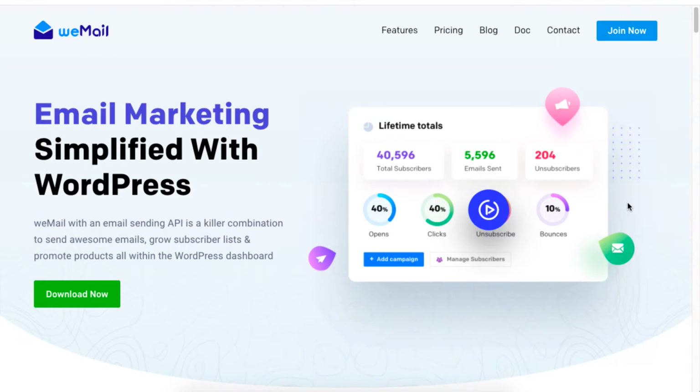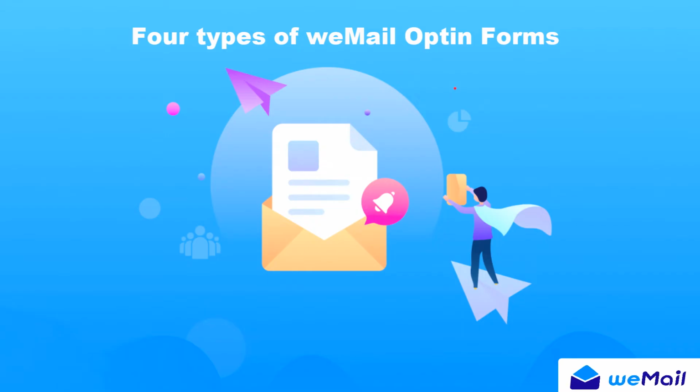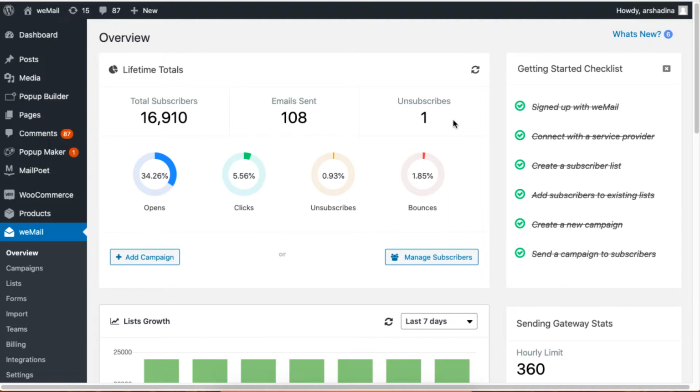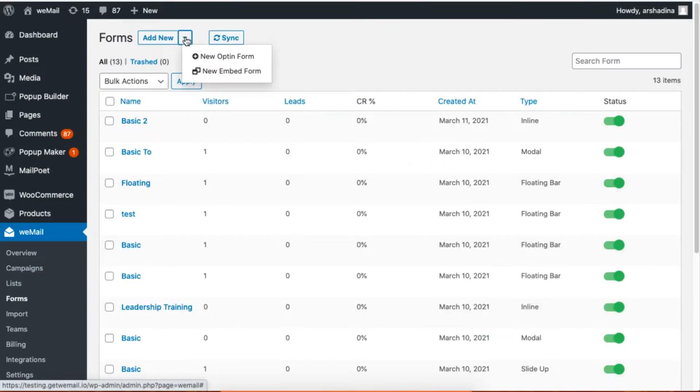Hey guys, this tutorial will talk about the 4 types of opt-in forms you can use to display to your users for collecting emails for your WordPress email marketing. Click on Forms of your Wemail dashboard. Now click on Add New and select New Opt-in Form.